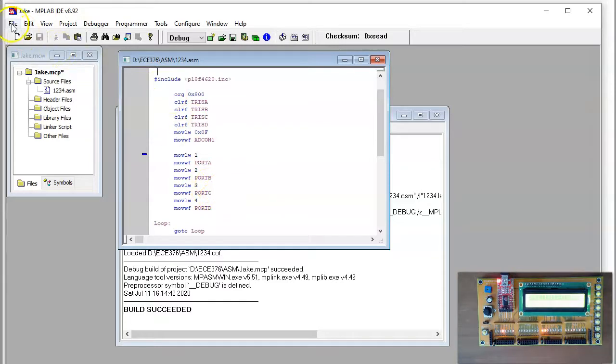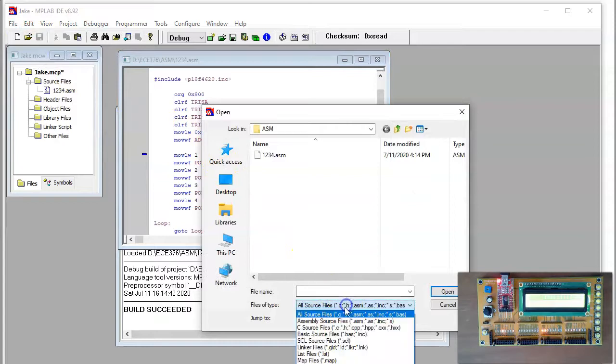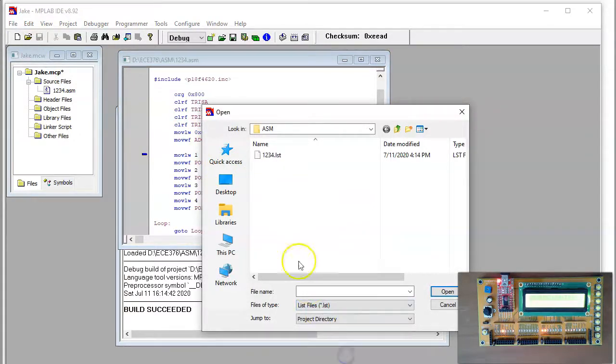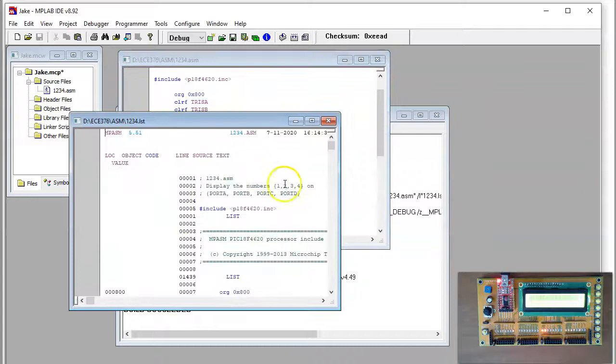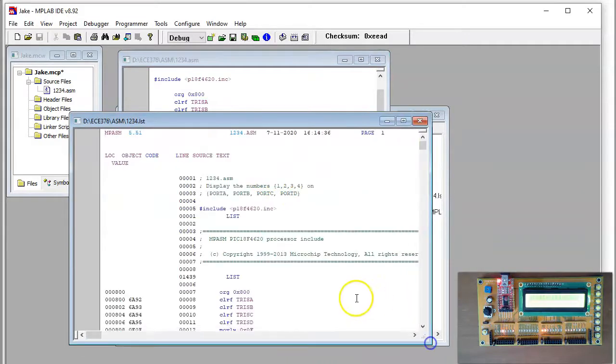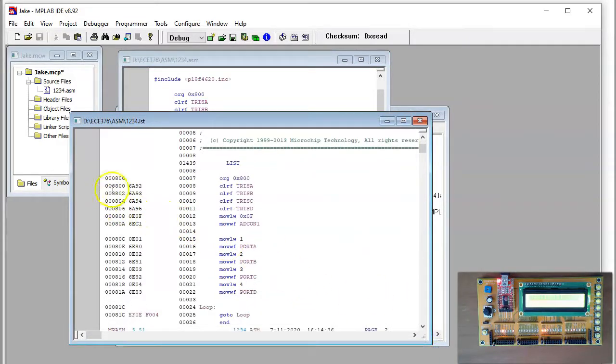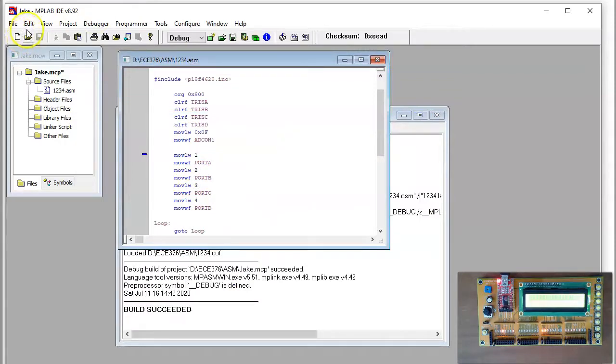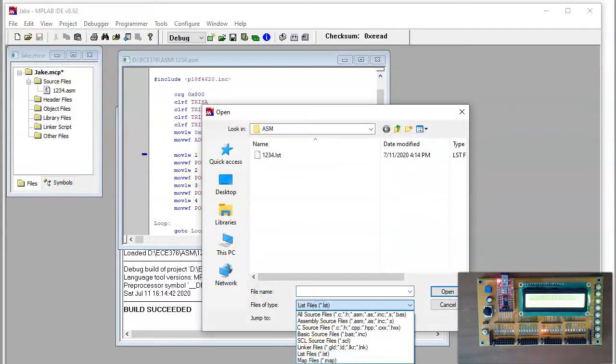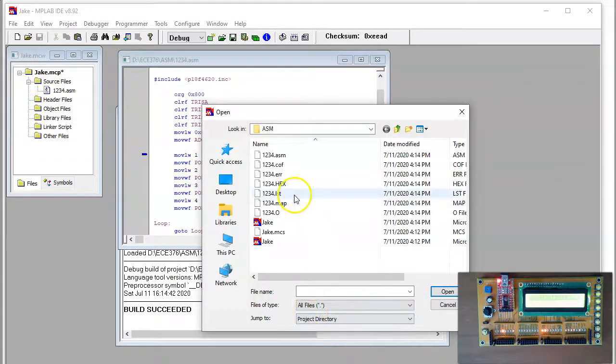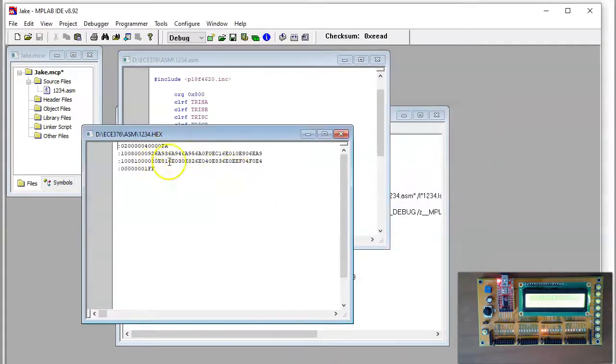Once I get the hex file, and I can look at it, if I look at the .lst file, this is what the program looks like. Here's the address, here's the machine code, there's the assembler command that I just generated. The hex file, .hex. There's machine code. That's your program. That's what I want to download.